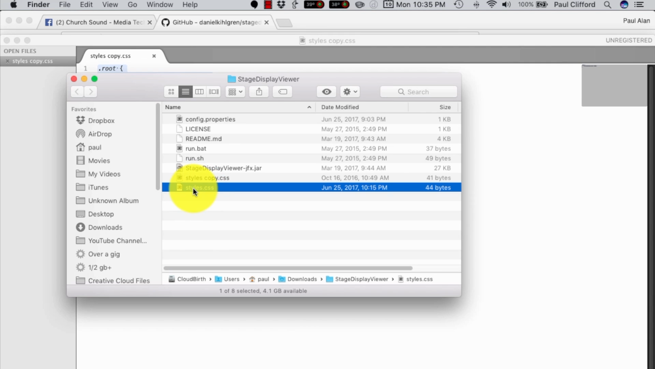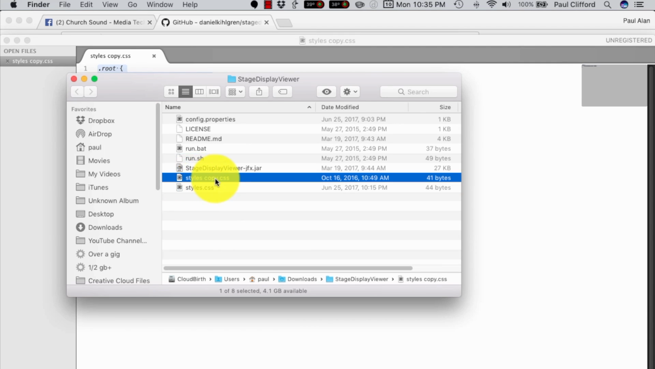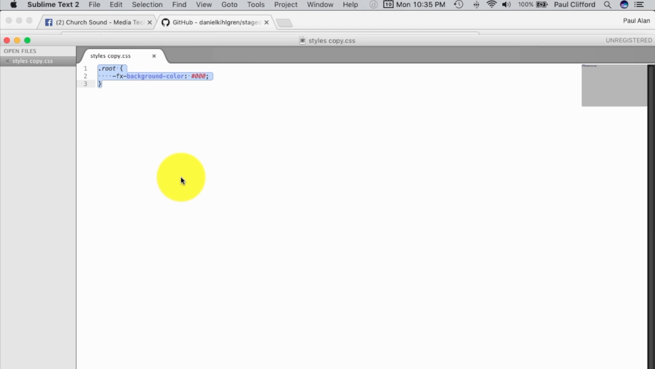We're dealing with styles.css. Now, stylescopy.css was not original. That was the original. It's a copy of the original. That's what I'm trying to say. So let me open that up to show you what it looked like. So the original one, you'll notice it has -fx-background-color: #000. 000, that's the short code for the RGB of black.